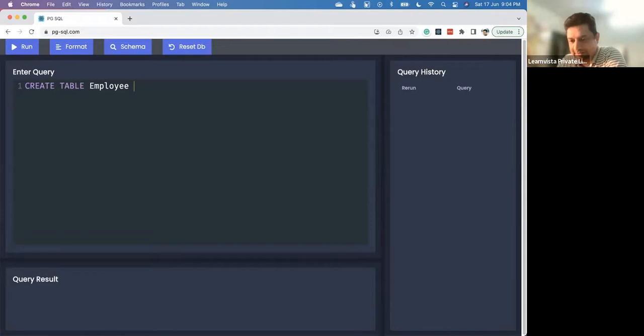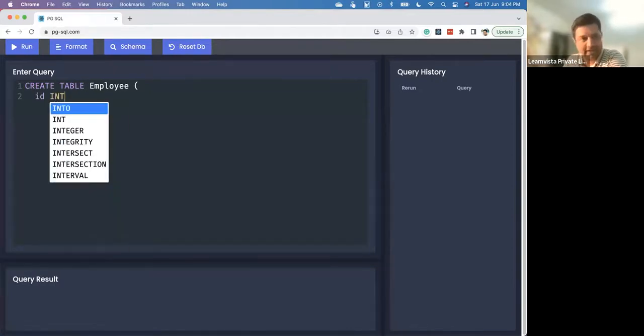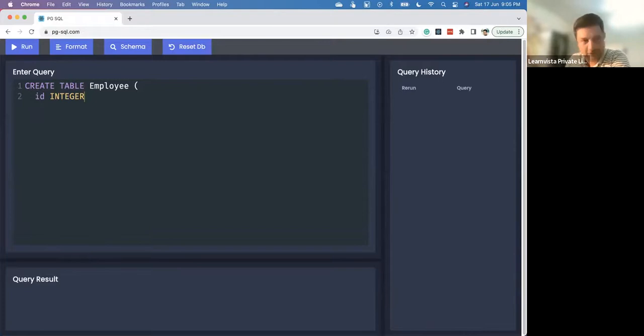The names of the identifiers, in this case the table name, I'm using sentence case. So create table, then I have to put the columns. So I will have ID, data type. For ID, I can use integer. Yes, int or integer, they are the same thing.